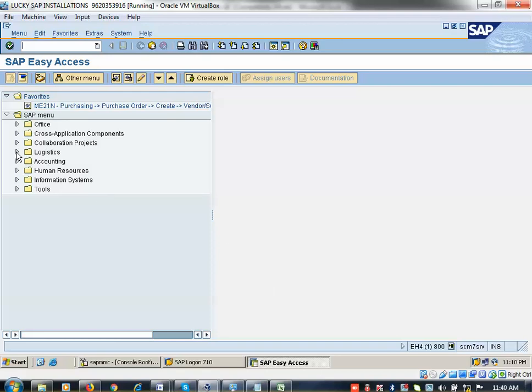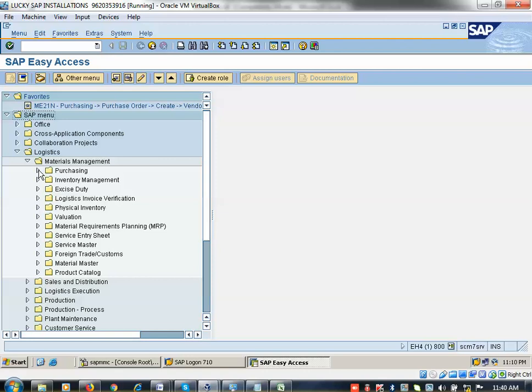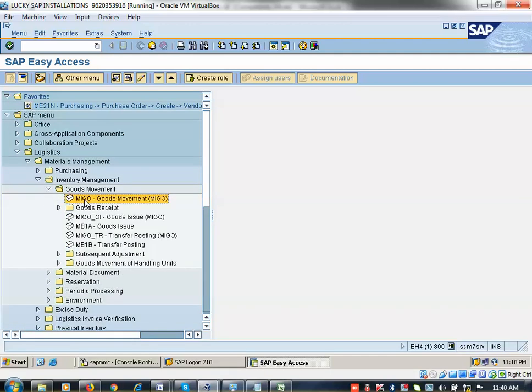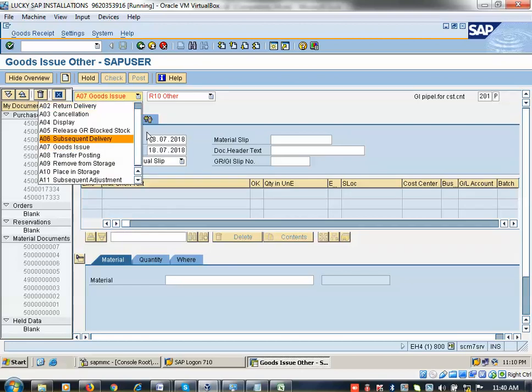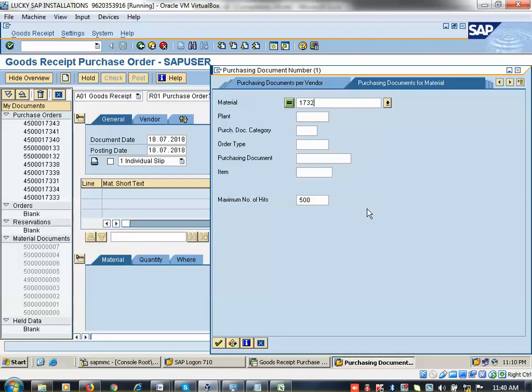What is next? I am going to Logistics, Material Management. Without goods receipt, can I do invoice receipt? Not possible. So now I am going to Inventory Management, Goods Movement, go to MIGO. I think this is the third time I am showing this. Now go to goods receipt. You need to select the purchase order, and remove the plant here because otherwise you cannot find it.